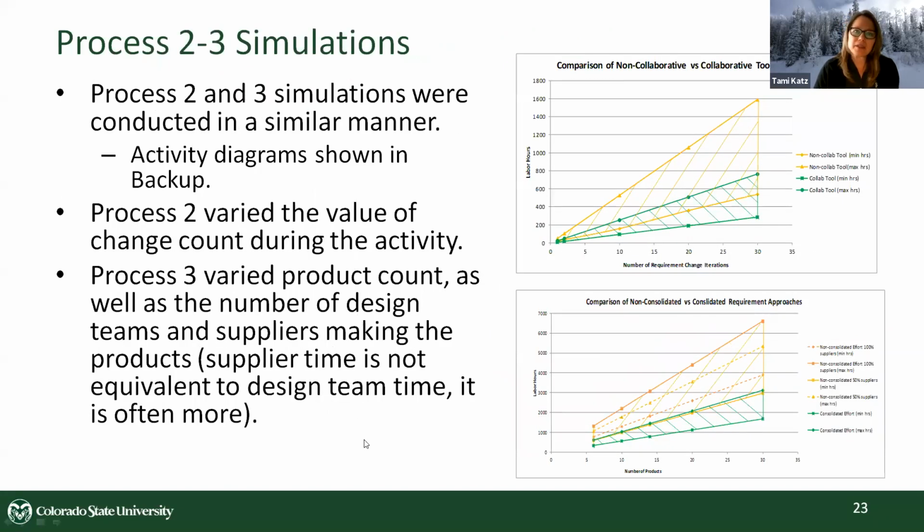I ran the same thing for the other simulations for processes 2 and 3. Again, these were the requirement tool collaboration and the minimizing and consolidating requirements. And as you can see here, we do have some overlaps, but for the most part, using a collaborative tool is very beneficial if you have a high number of change iterations where you need to constantly review the data or have people in there looking at the data.